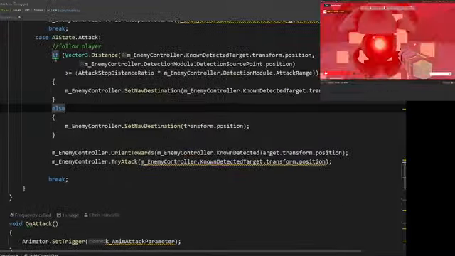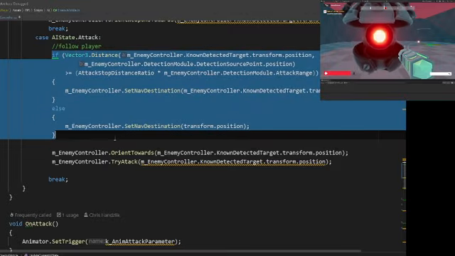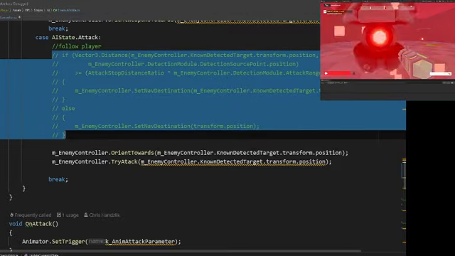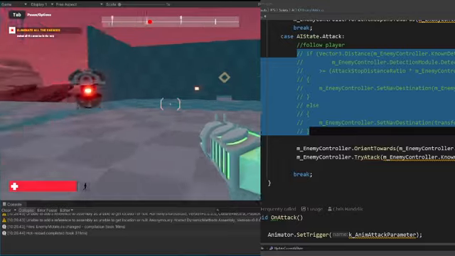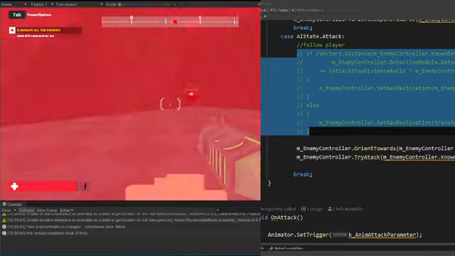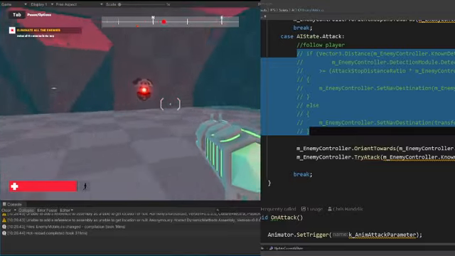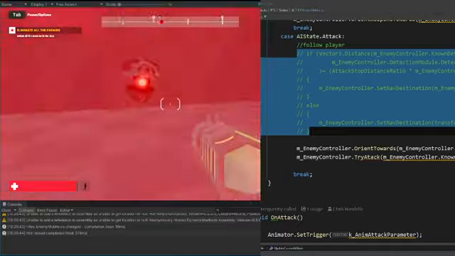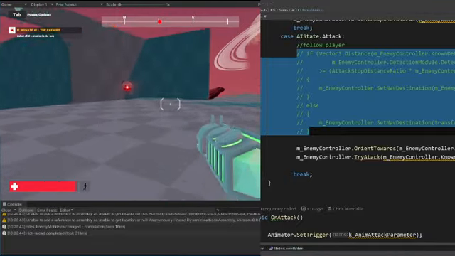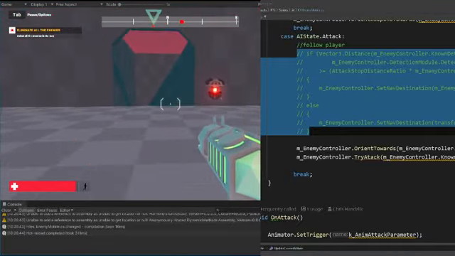So let's just really quickly comment out that code and quickly recompile so we can see the results. So yeah, that's recompiled, and then the bot no longer follows me. So maybe that is a bit better in our scenario.